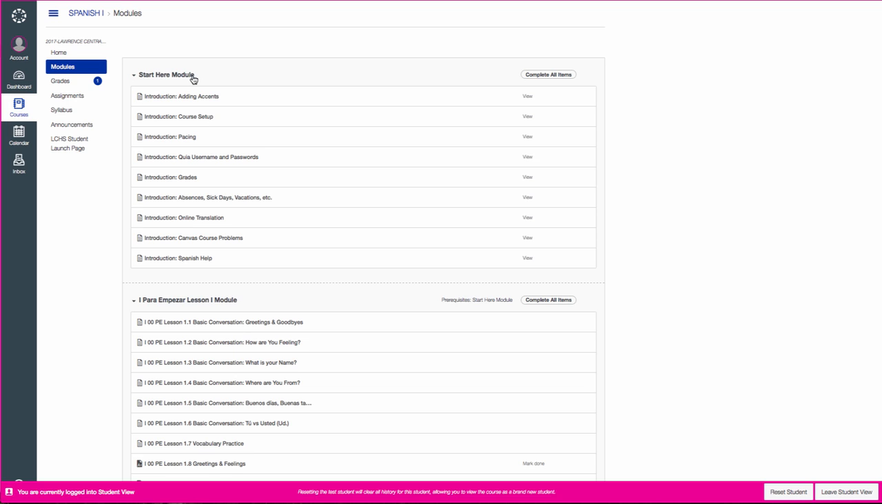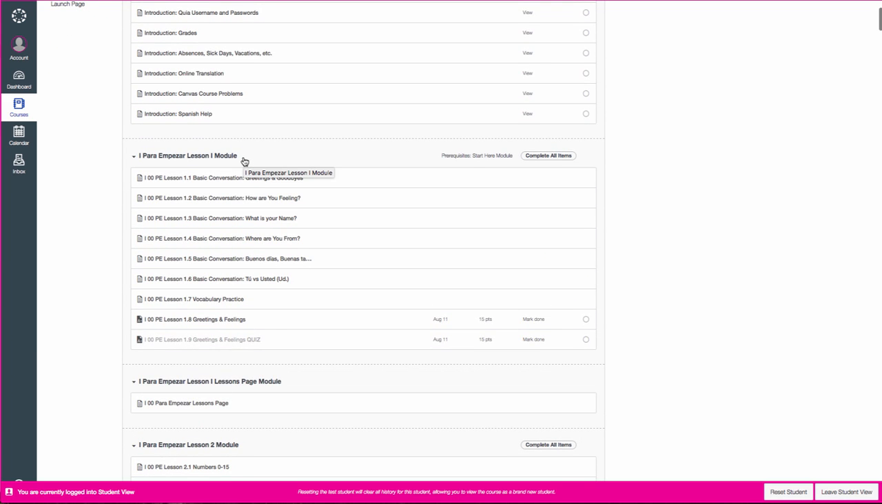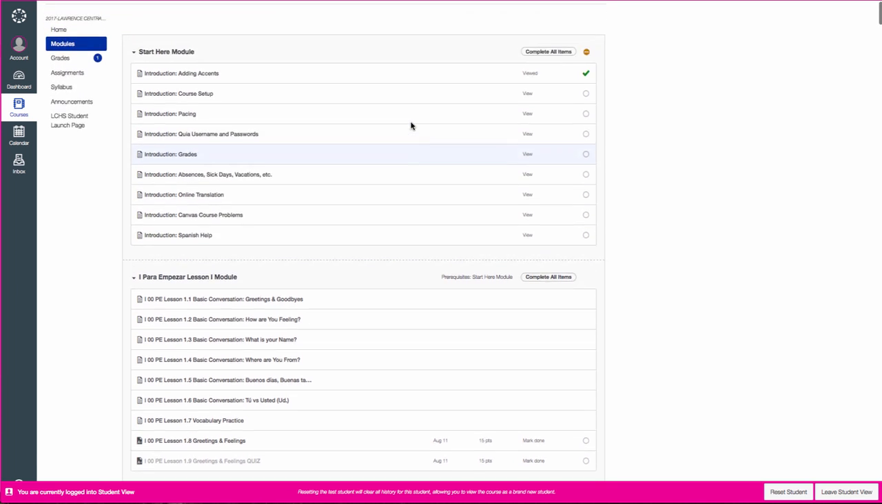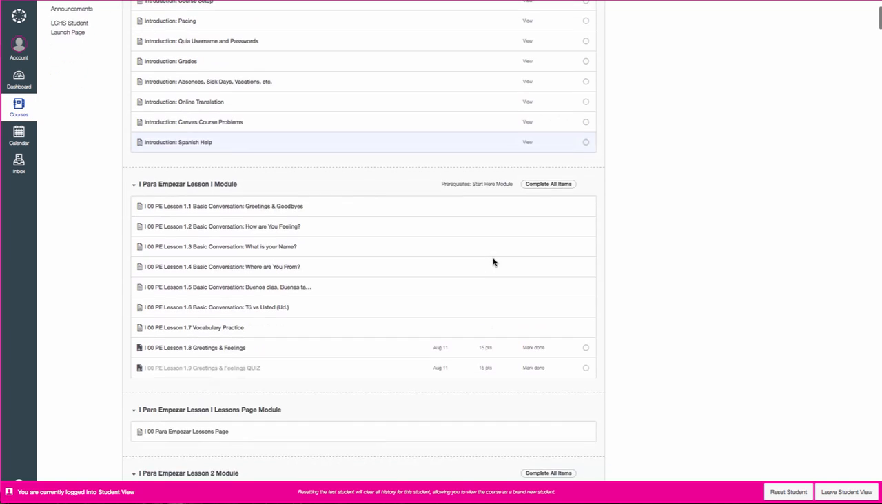So here's the Start Here module. So you need to go and view each of these pages. A check mark shows up when you have viewed it. You need to have all of these check marked before it will open the first lesson in Para Empezar for you. Notice it says prerequisite Start Here module. So you have to view each of these pages so that I know you have been briefed on what is expected and how to do things in the online portion of this course.